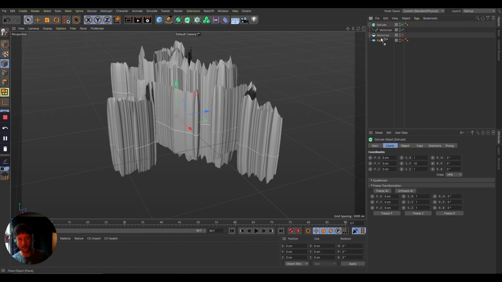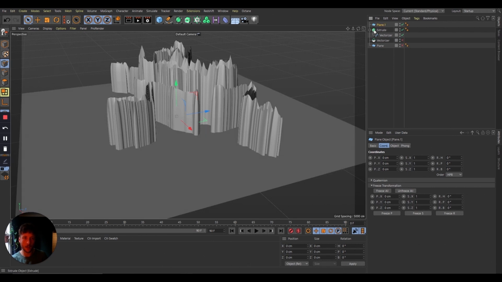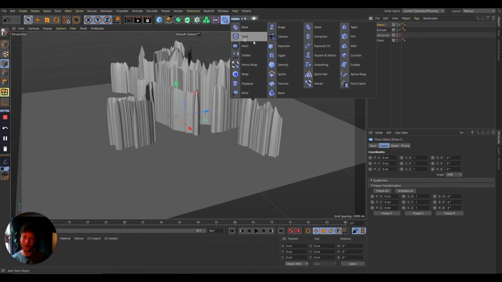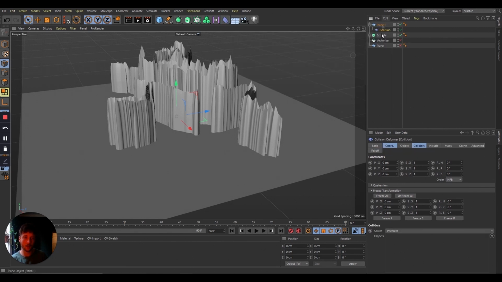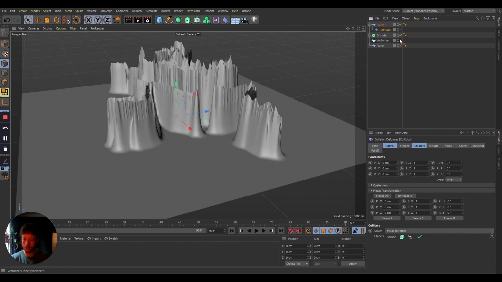Copy and paste this plane, so just Control and drag it, make it visible, bring it up to here. And if we drop in a collision, so Shift and click on collision, and set the collision mode to inside stretch and reference our extrude, you'll see that it creates this slightly vacuum formed look.